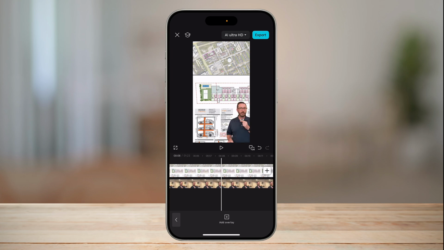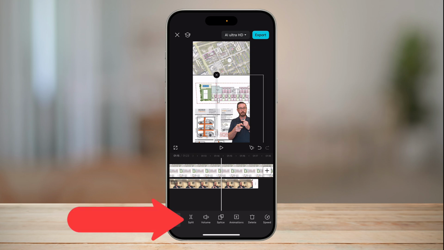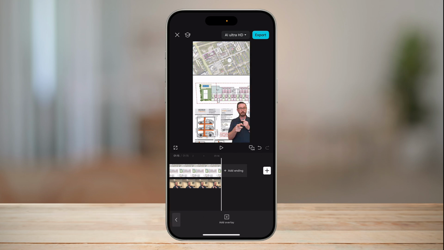So that's our beginning. We're going to come all the way to the end to where you stop talking. So right there, select your video and hit split. Now we're going to delete the ending of that without moving anything. Select the background, split, and delete. So now those end at the same time.